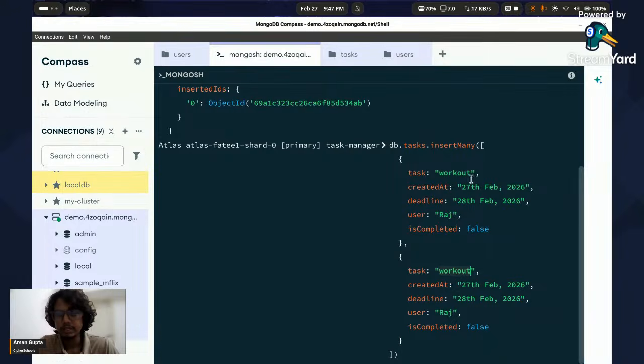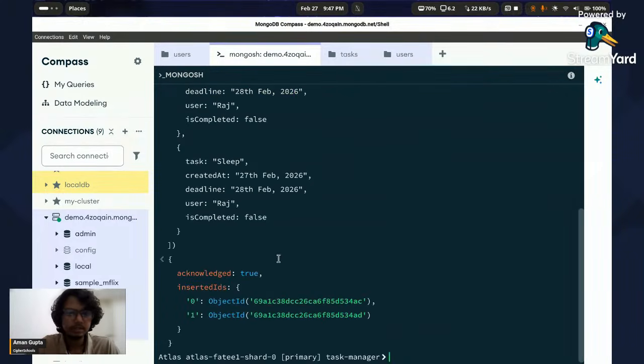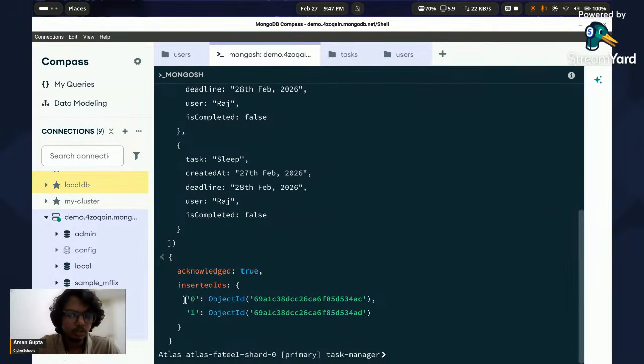Okay, so my second task is workout. My third task would be, let's say, sleep. Okay, so these are the tasks. I press enter. Now what is it saying? It is saying that it has acknowledged my command. Okay, and now instead of inserted ID, it is giving inserted IDs. It is giving a list of IDs, the first ID being this, the second ID being this.